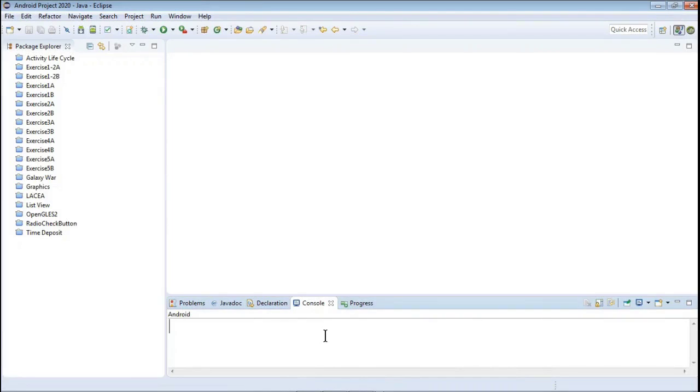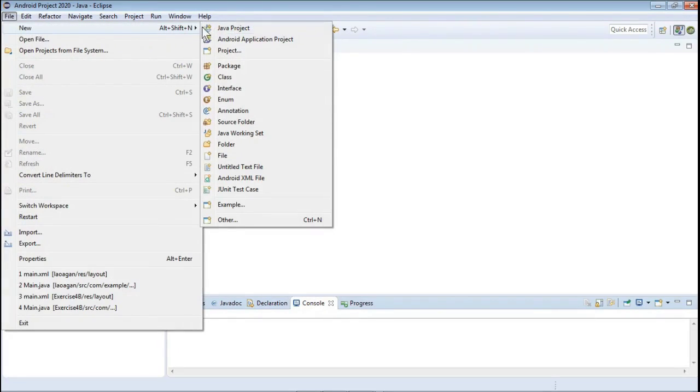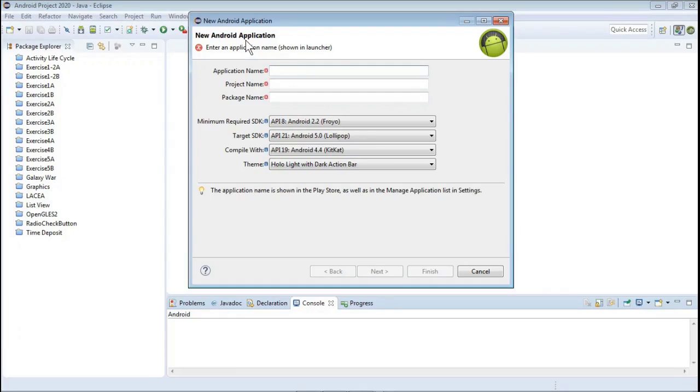Using the Eclipse IDE, let us perform the laboratory hands-on activity number 5, and let us create a new Android project. I click the File menu, point to New, and then select Android Application Project. I specify the application name Spinner.